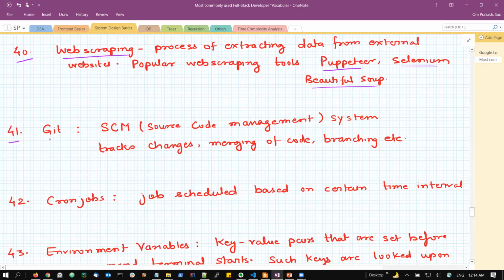Term number 41, Git. Git is very important in any organization where multiple people work on the same project. So let us say 10 people are working on a project and all 10 people are writing some code on a daily basis and checking in those codes, and those codes are deployed to the production, stage or testing environment. Okay, such things become very difficult without source code management. So what is source code management?